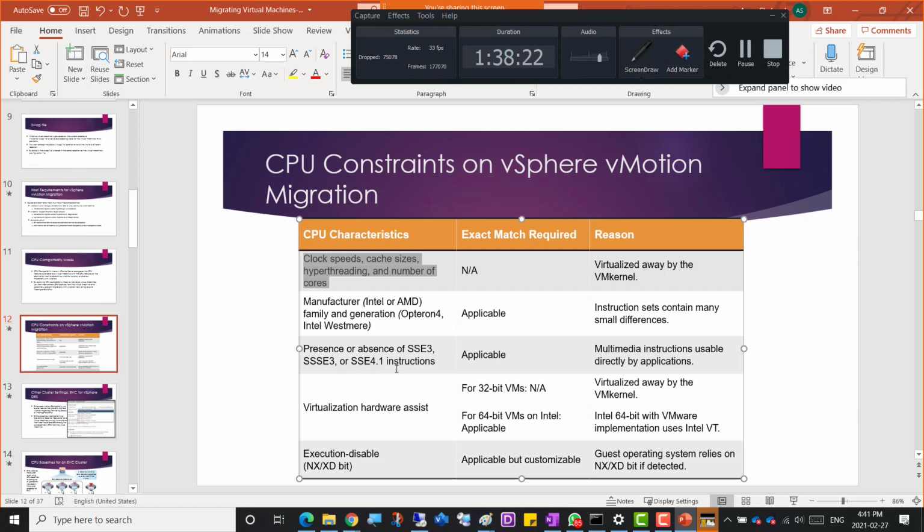And presence or absence of SSE3, SSSE3, or SSE4. Now it goes down in depth into Intel processor features, and there's a very long list of Intel processor features there. These features relate to multimedia instructions usable directly by applications. So if you're doing live streaming and running some big graphics applications, they really need some of those Intel processor features.